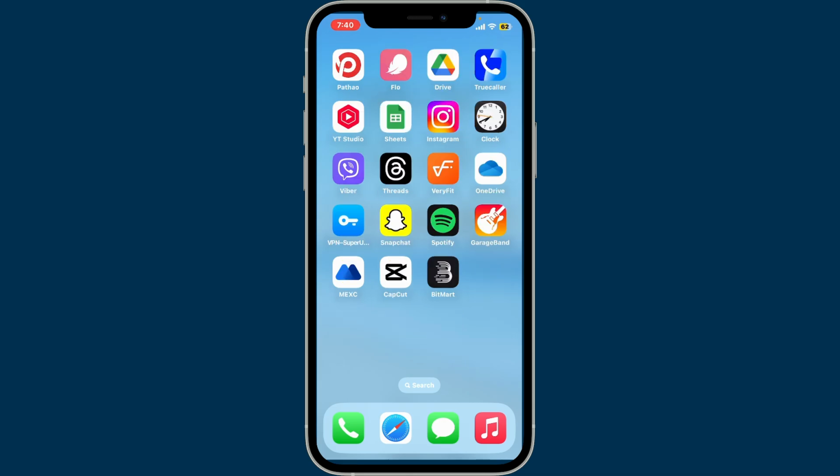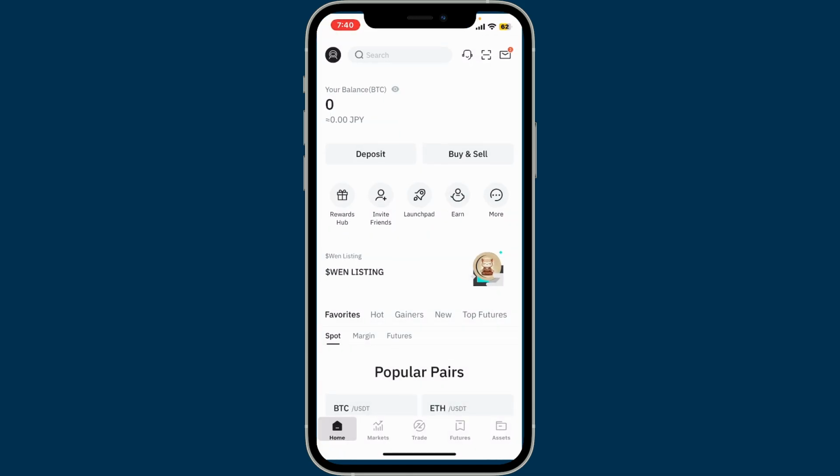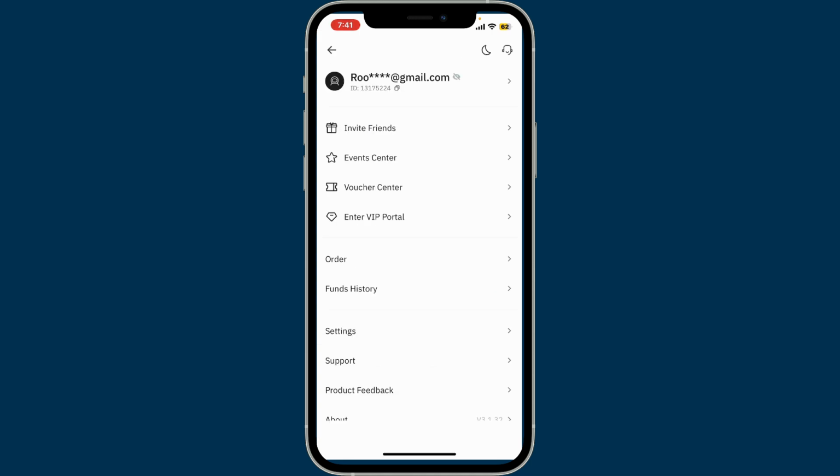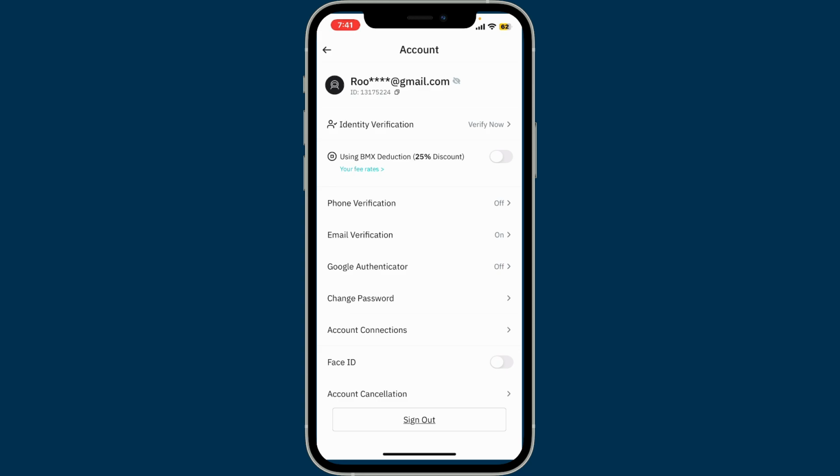First of all, open the BitMart application and make sure that you're logged in. Once you're inside the home page, tap on your profile icon at the top left corner. In the expanded menu, go ahead and tap on the arrow right next to your email at the top. This will open up the accounts interface where you will need to tap on change password.